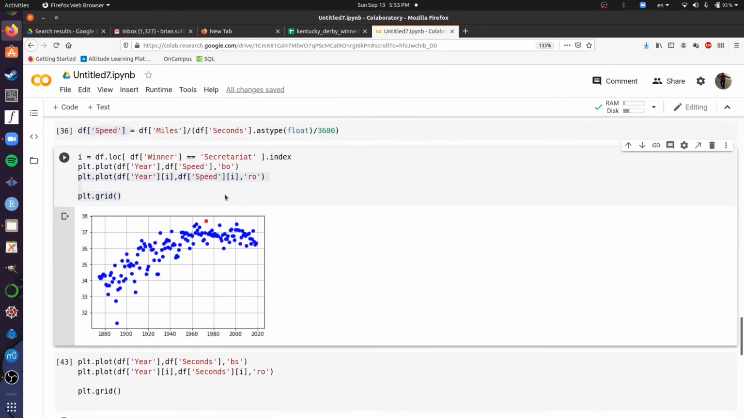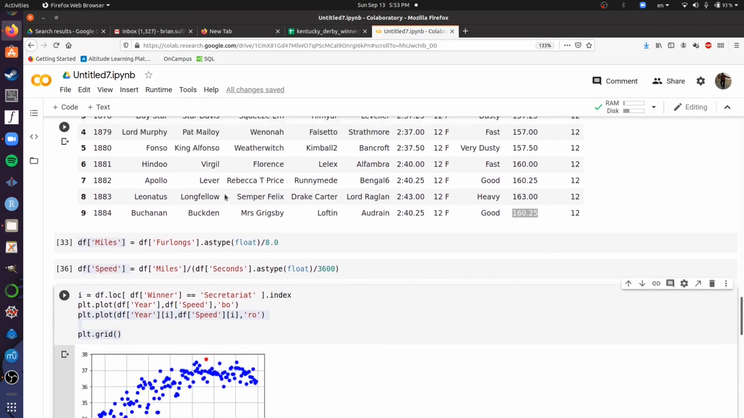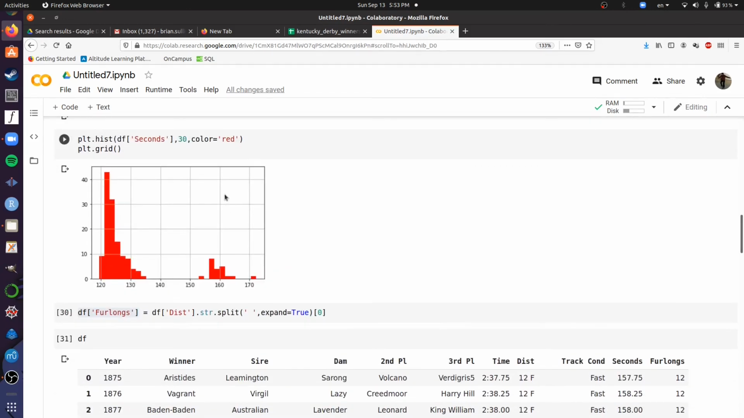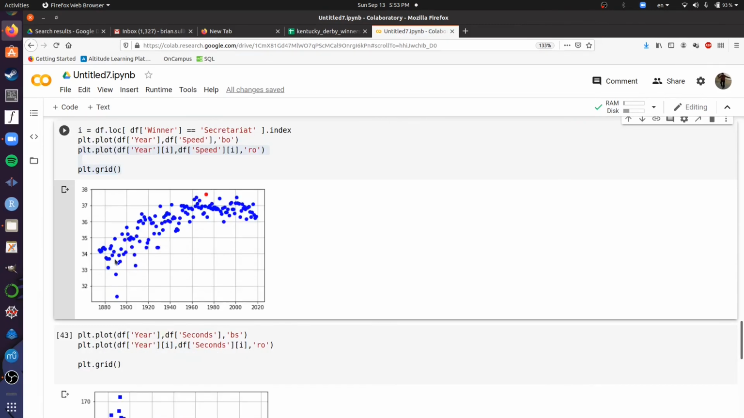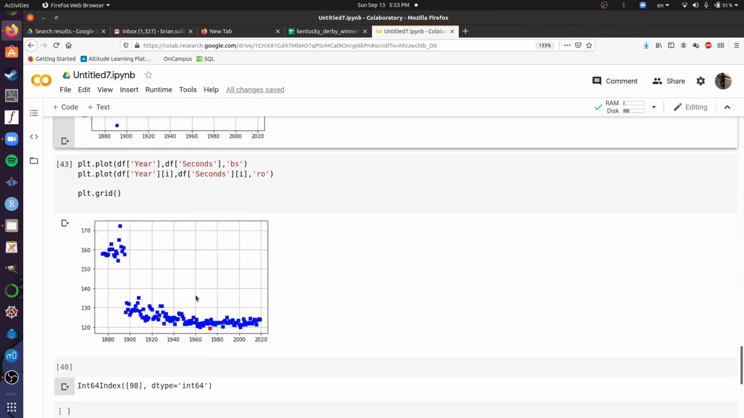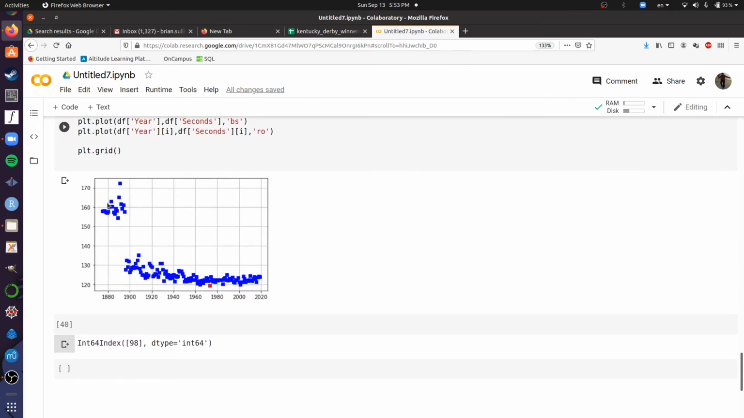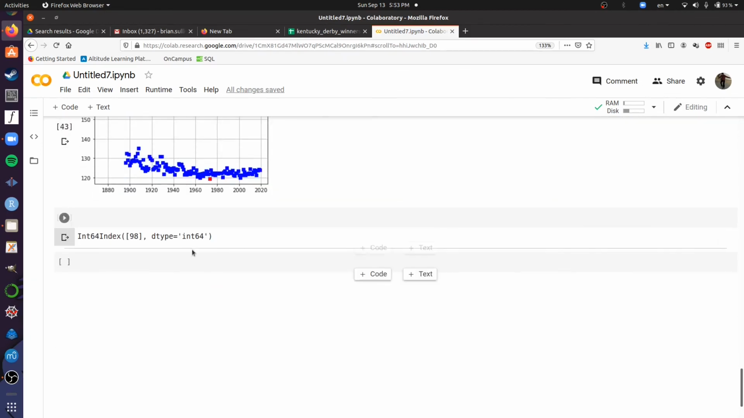So those are some examples of how to use the Pandas library to make the same plots that we made in Google Sheets. We have the histogram, we have the scatterplot of speed versus time, and the scatterplot of speed versus year, and time versus year.